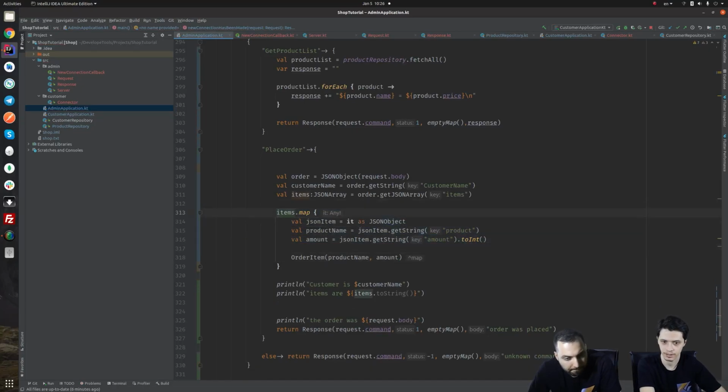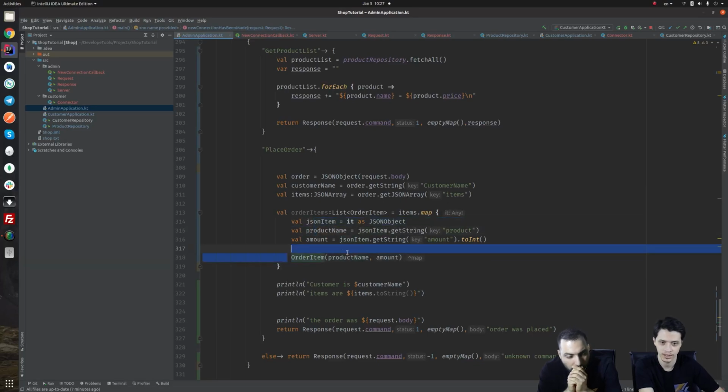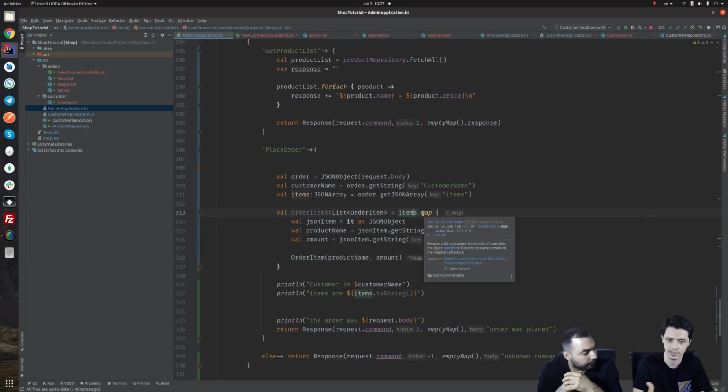Now if I want to show it here, order items equals, you can see that it is list of order item, yes? Order item. You can see that this items map function is creating a list of order item because at the end of each line, I am returning an order item. It is passing me the item at each index, then I'm converting it to an order item and I'm returning to the map. The map gathers all of them and creates a new list and return it to me.